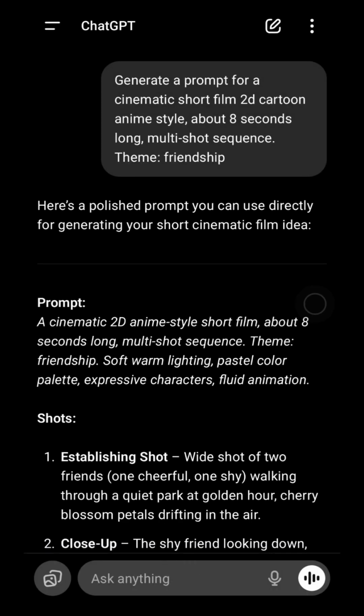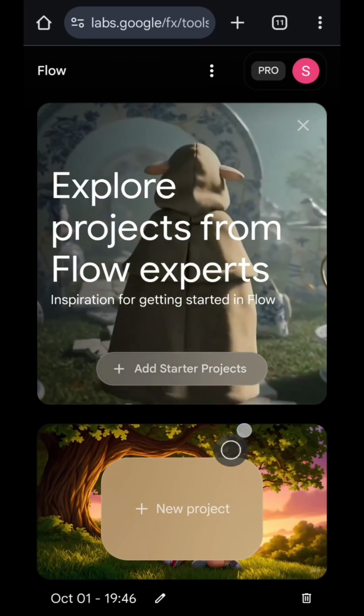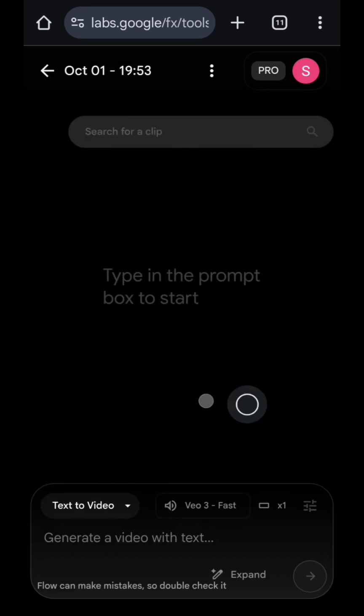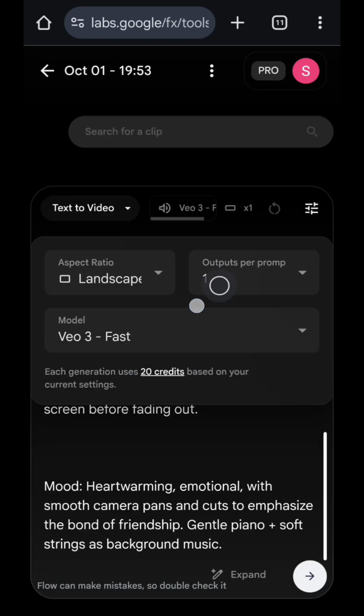And then next, open Google Flow. And then just tap on new projects. And then choose text to video. And then paste the prompt. And then just go to settings, choose your model, choose your output number, and then choose your aspect ratio. In this tutorial, I will choose landscape ratio, one output, and model VO3 fast. And then after everything is set, just tap on generate.